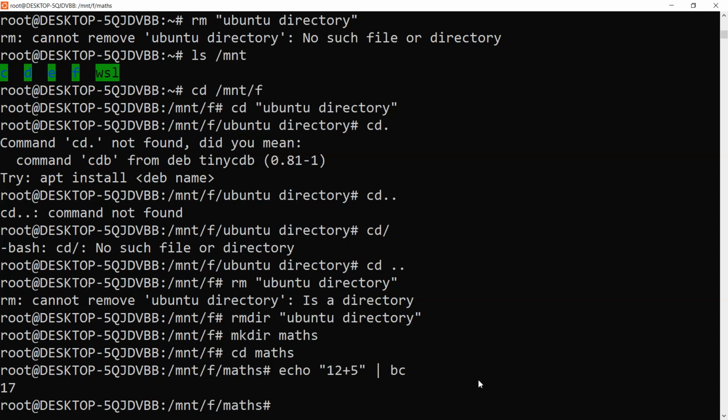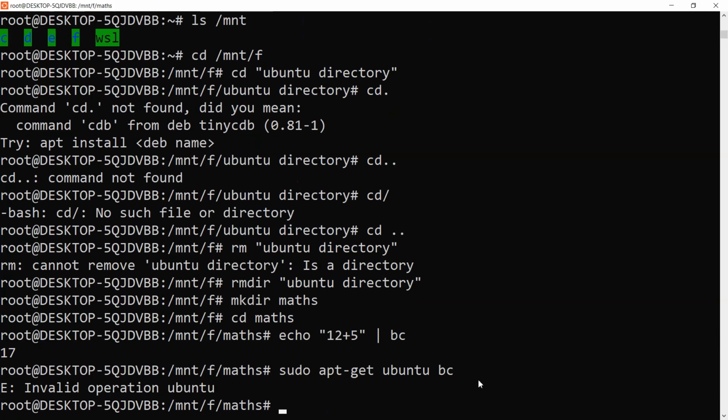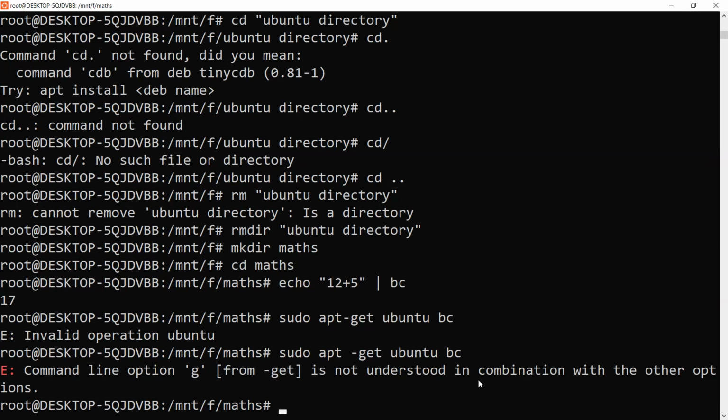So if you see some error message, what you need to do is write sudo, and then apt, and then get, ubuntu, bc, press enter. Okay, so sudo apt get. Command line G from get is not understood in combination.